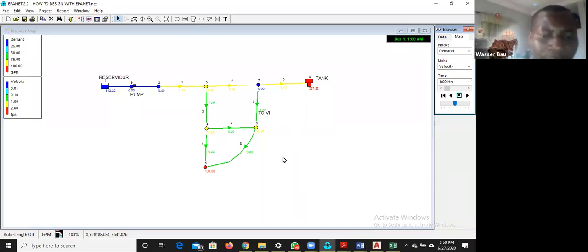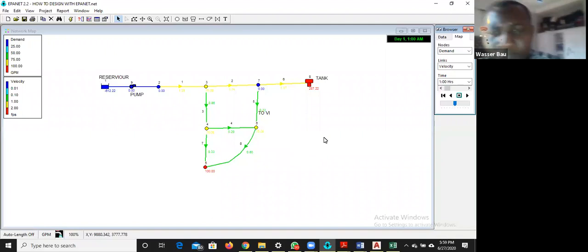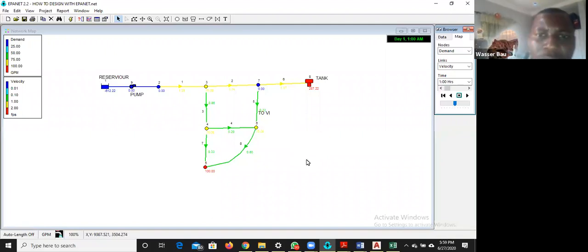So, gentlemen, I'm going to demonstrate to us how you can extract your reports and information from your Epanet design. Now, what you have here is an Epanet design that we have designed. So how does a consultant or a designer extract valuable information from this design?